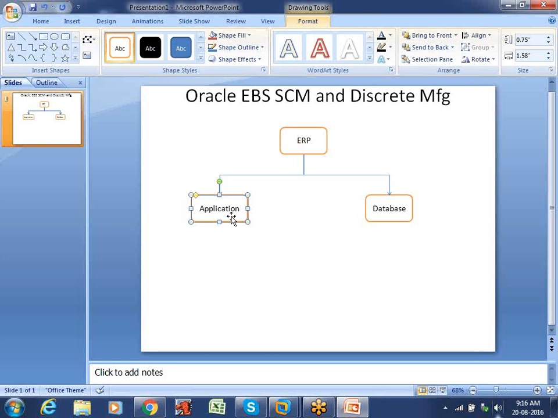What are the functional applications? Configuring the setups and managing the business operations. So these are the two types of applications we'll find in any ERP, not only in Oracle. In any ERP, we'll find two different types of applications, admin applications and functional applications. Again, in admin applications, we'll have different applications.